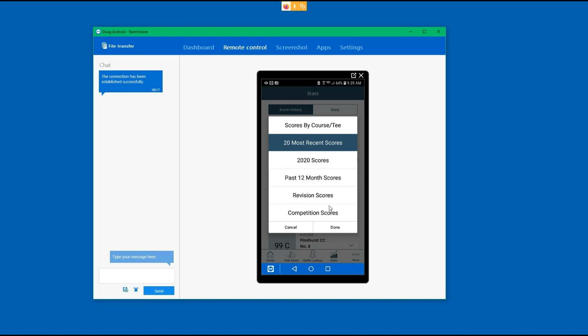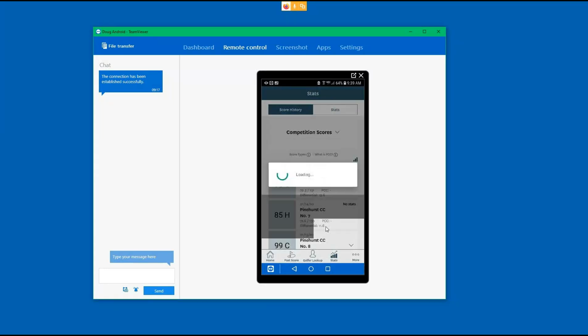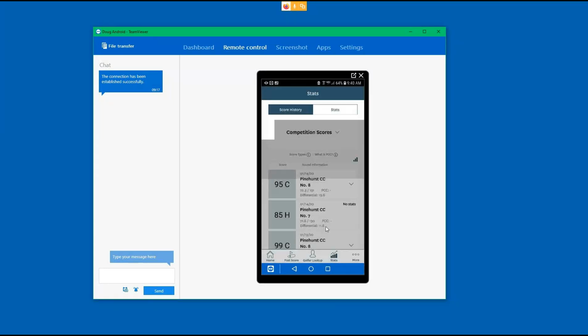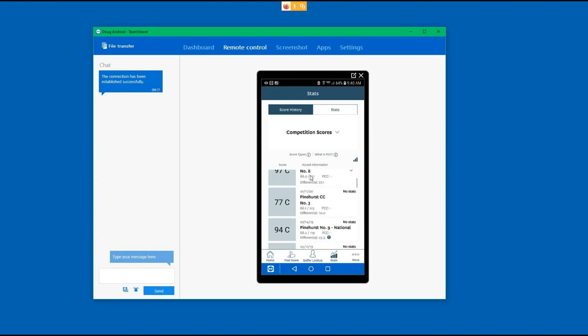Remember, your revision scores are the scores that are being used to calculate your handicap index. They may or may not include today's score because today's score hasn't been revised yet. And you also get an option to look at just your competitive scores. So if I've marked competition scores for myself and I just want to see how I'm doing when I play serious golf, well then here's a list of just all C scores. So I get a look-see of how I'm doing when I play in competitions or serious golf.